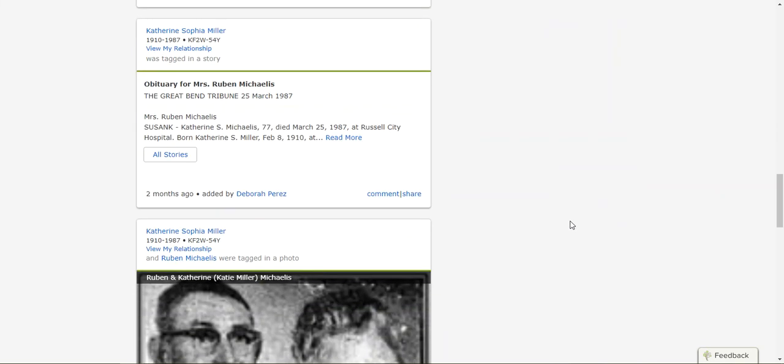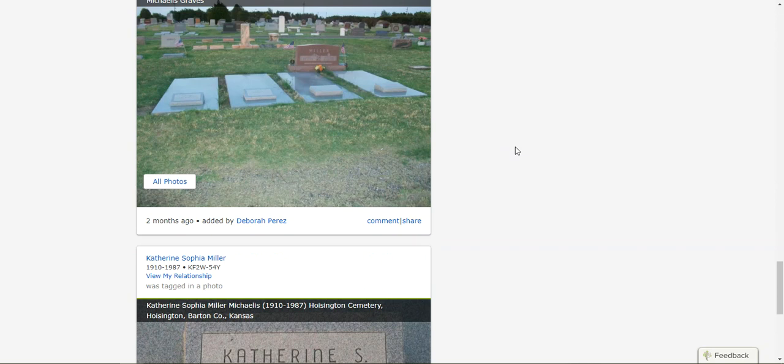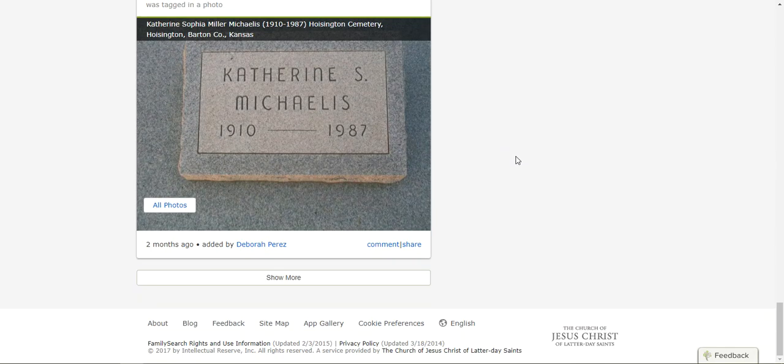So we're just going to keep scrolling to the bottom. And this is an obituary that somebody put in. Here's more pictures that somebody put in. Here is a picture of their gravesite. So it's just really nice to go through, and it really makes it real for you to be able to see your family and things that people are posting about your family.